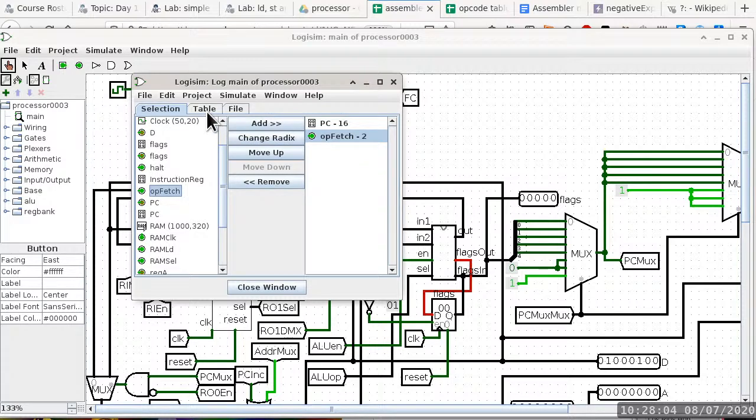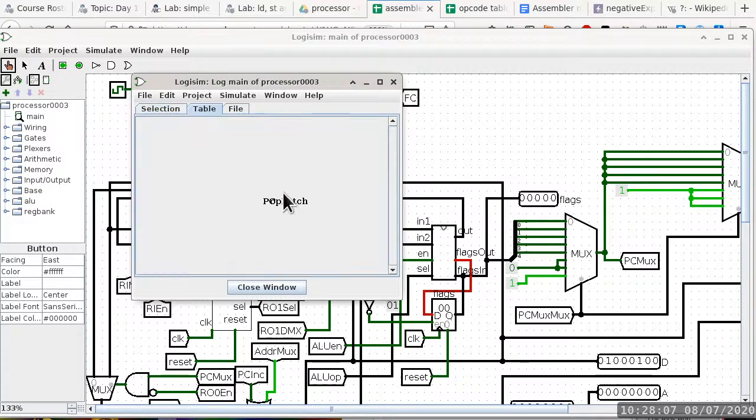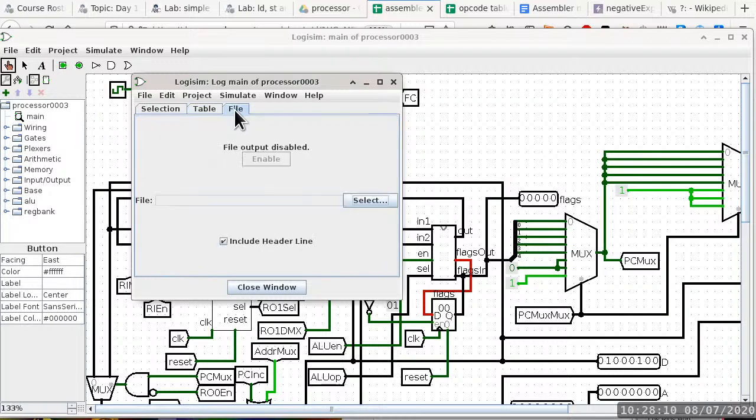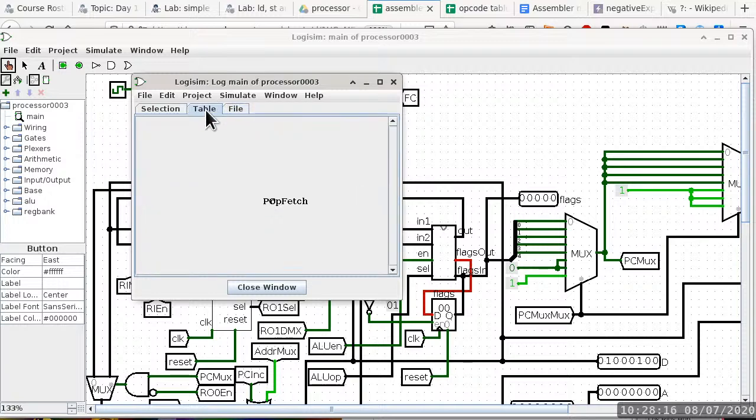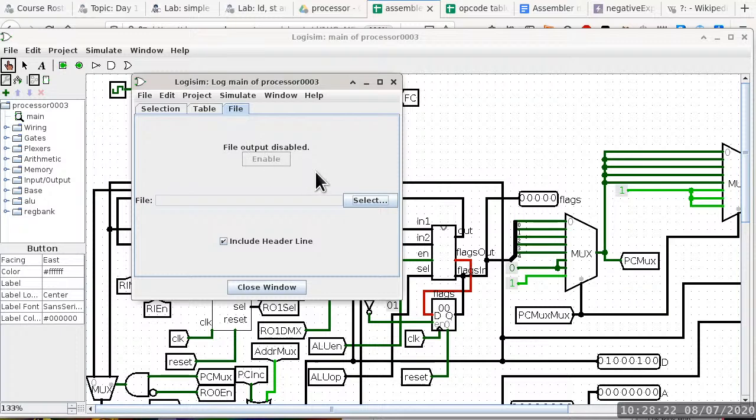So now you get to choose, do you want to see the log in, quote unquote, a table like this, or do you want to log the output to a file? If you do not select a file, the default is to use a table. If you select a file, then it goes to a file and the table will not be updated. If you want it to go to a file, you can also include the header line, which tells you which column corresponds to the program counter and which column corresponds to OP fetch. Okay, so that's up to you. If you already remember the order, you don't need it, but if you want to have the file to remind you, then you can go ahead and do it.